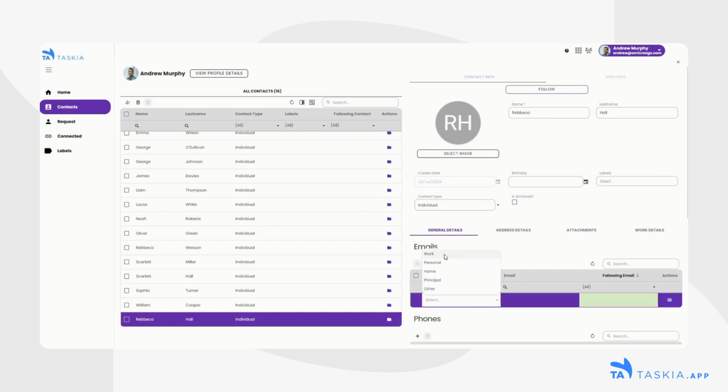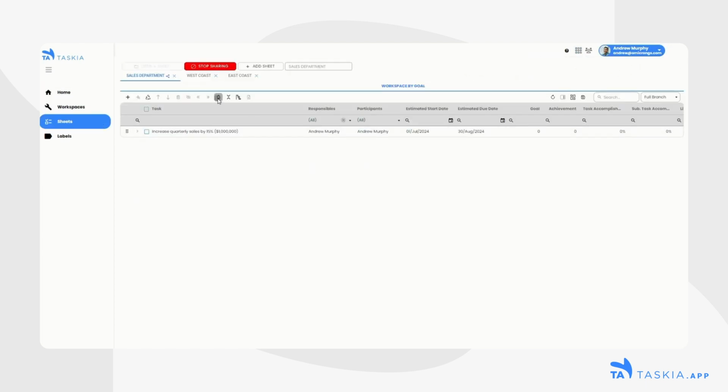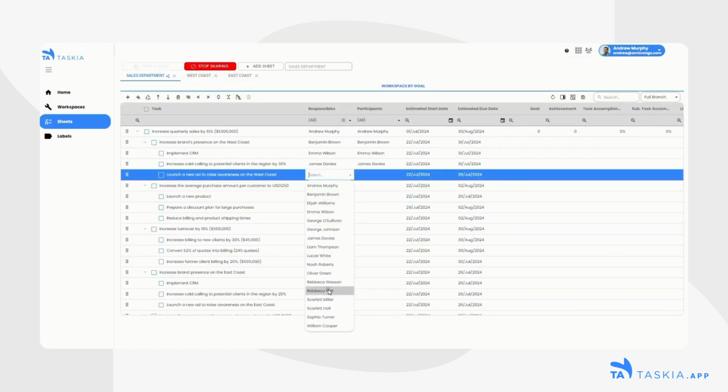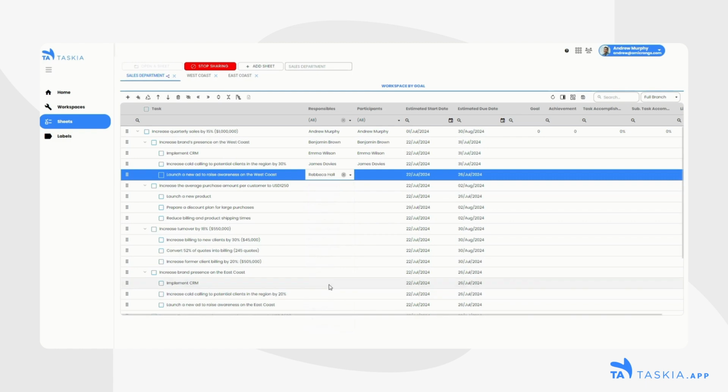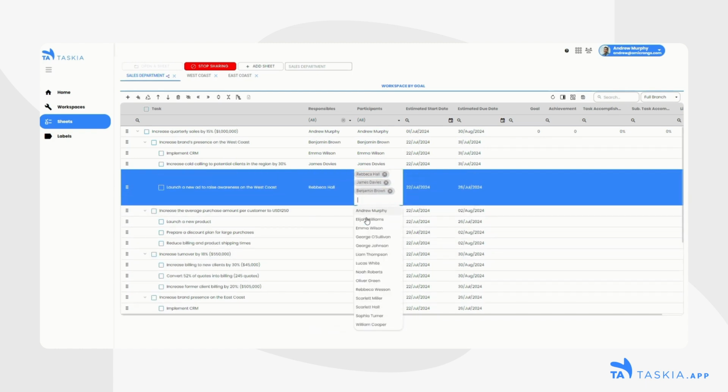Once the contact has been created, click on Open Right panel to add more details about it. In order to link your collaborators with Taskia functionalities, register the email. Getting back to Taskia, select the task and include some task participants. In Taskia, you can distinguish between the person responsible and the participants who assist in achieving the task or objective.